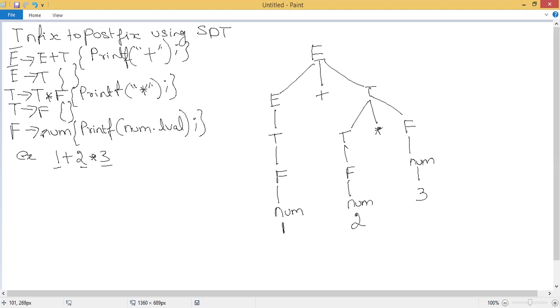What is the production rule? F tends to num specifies the semantic action printf num dot lvalue. Here we have to print the number value, which is 1, and that is printed. So this has been completed. Then you have to see T tends to F. There is no action, so leave it. Then E tends to T is also no operation. Leave it. Next we have to go for this E.